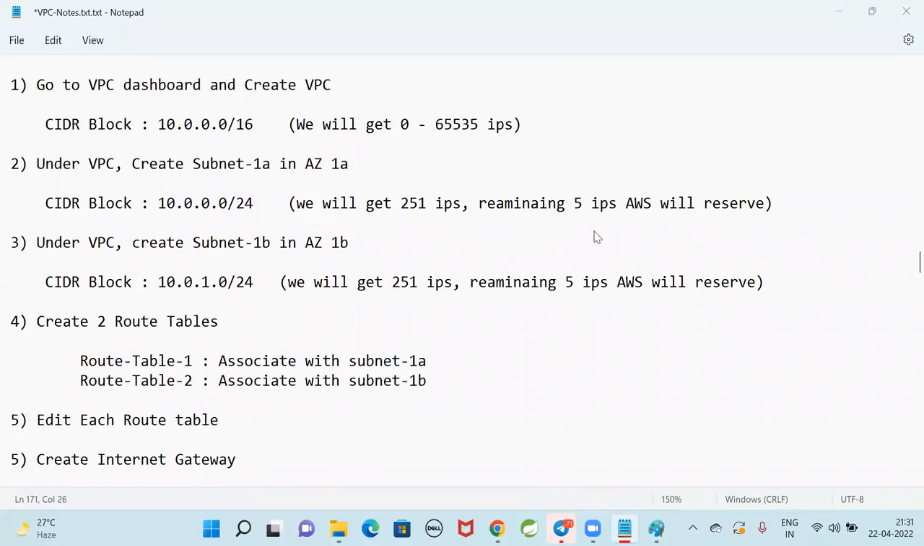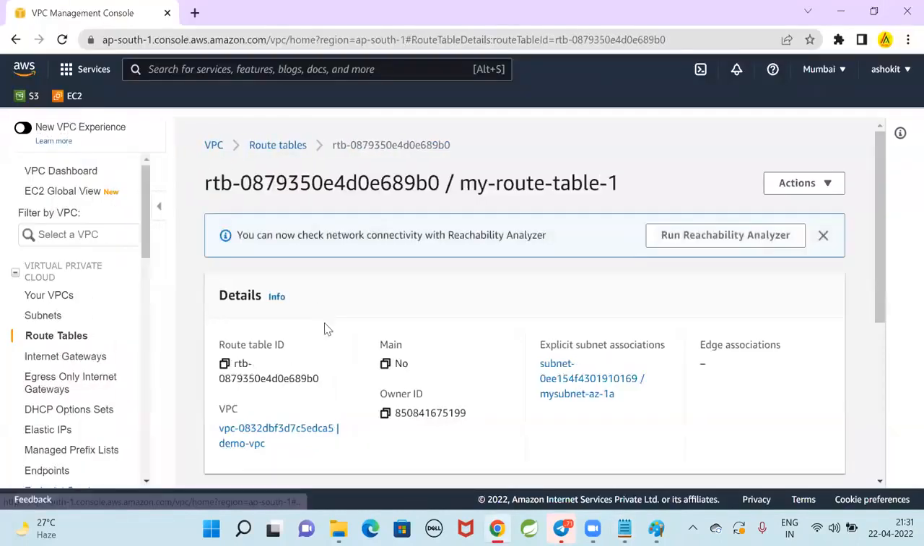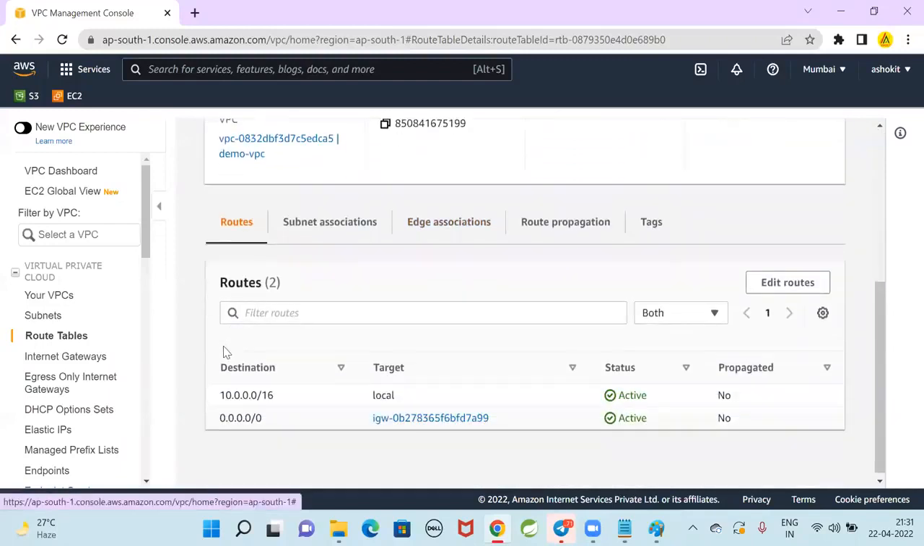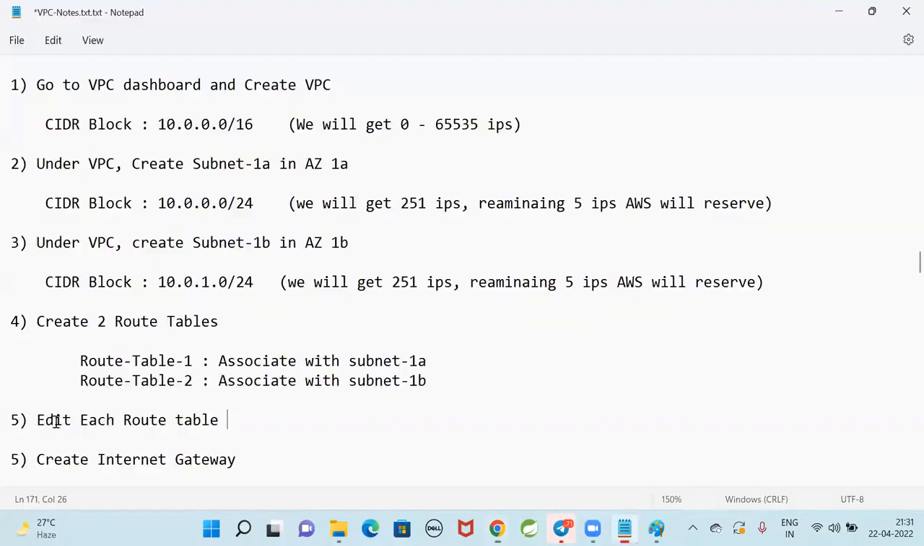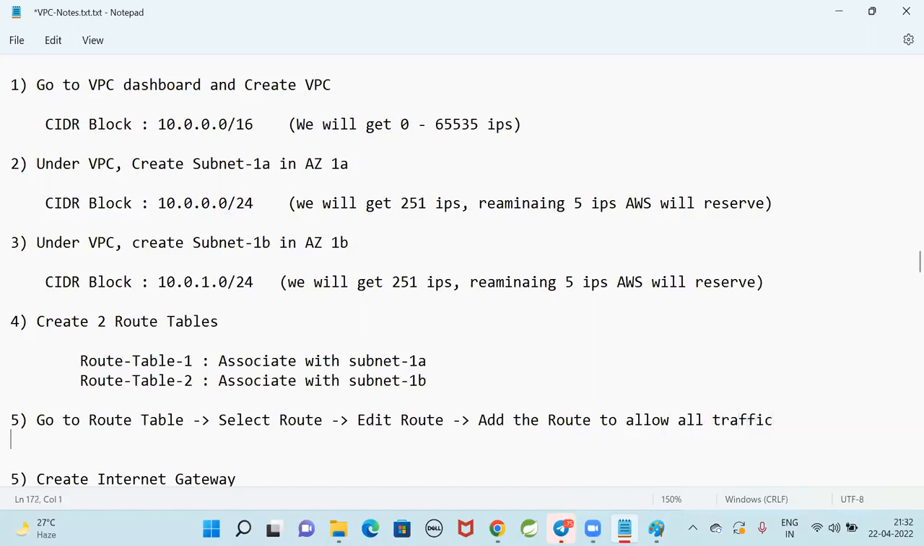Go to edit each route table. Where is that? Go to the route tables, go to routes, select route, edit route. Add the route to allow all the traffic.